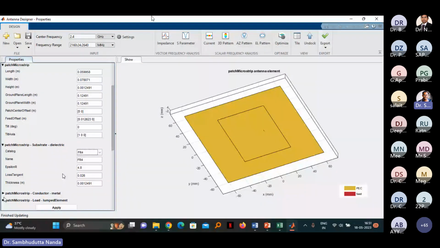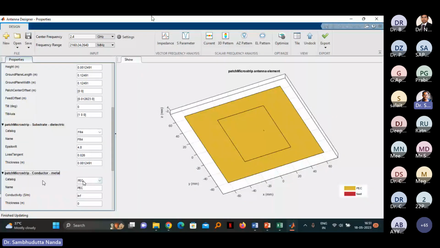After that, microstrip patch and conductor material. This PEC means perfect electrical conductor. You will find this in HFSS also, and in CST also, PEC. Whenever the HFSS hands-on session happens, you will see that. Even in CST this term will come across, PEC, perfect electrical conductor. It means we are considering that the copper or the metal used for the conducting parts of the antenna has no loss. That's what we are considering.